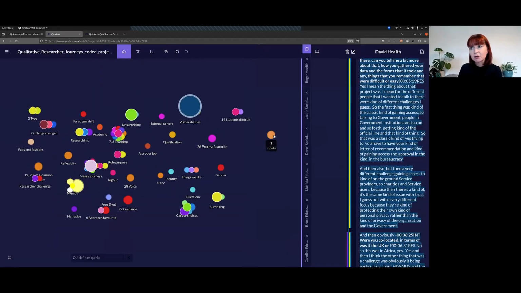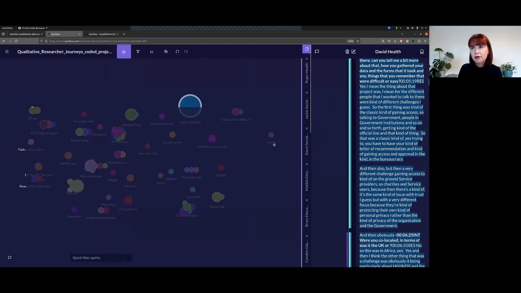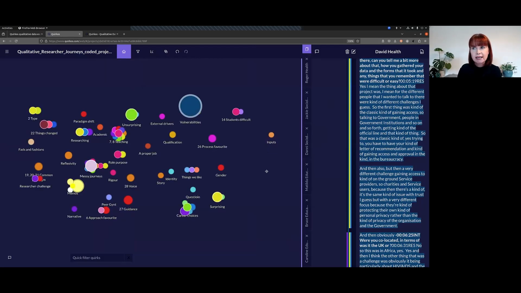Now, Joe has also asked a question that I'm pretty sure I know how you're going to answer. She's asked if you can import an existing in vivo project into Quirkos. So you can't import the in vivo project because that's proprietary. But if you're in vivo, you can export it as a QDPX project, the REFI QDA exchange standard, and that you can import into Quirkos. That's the way to do that, I thought. Yeah. And Joe, that's something I can give you a hand with if needed.